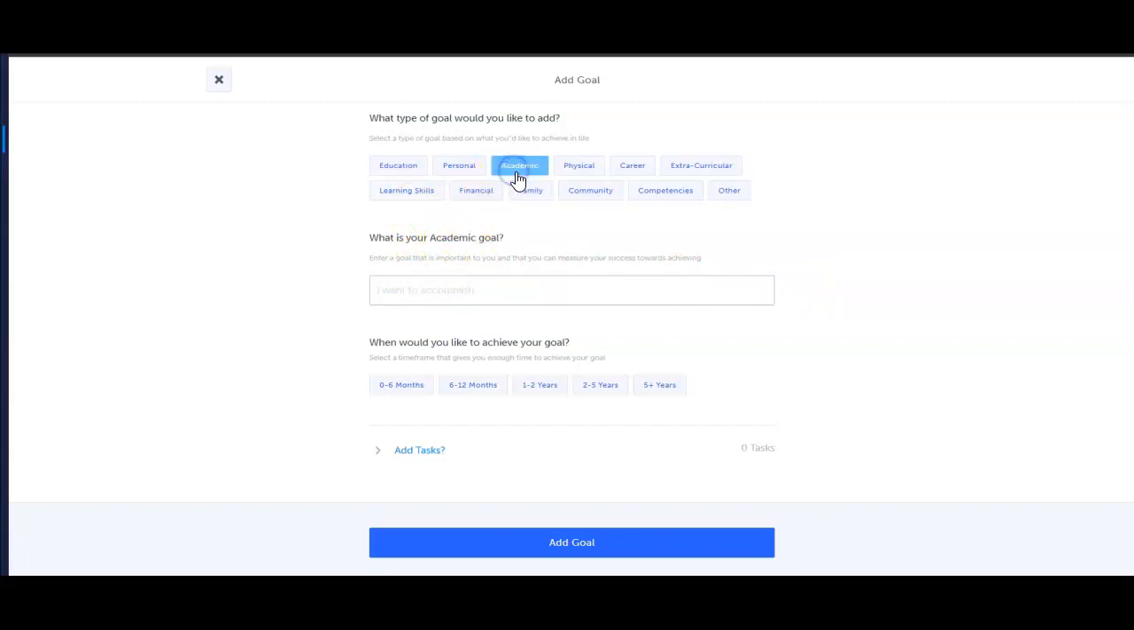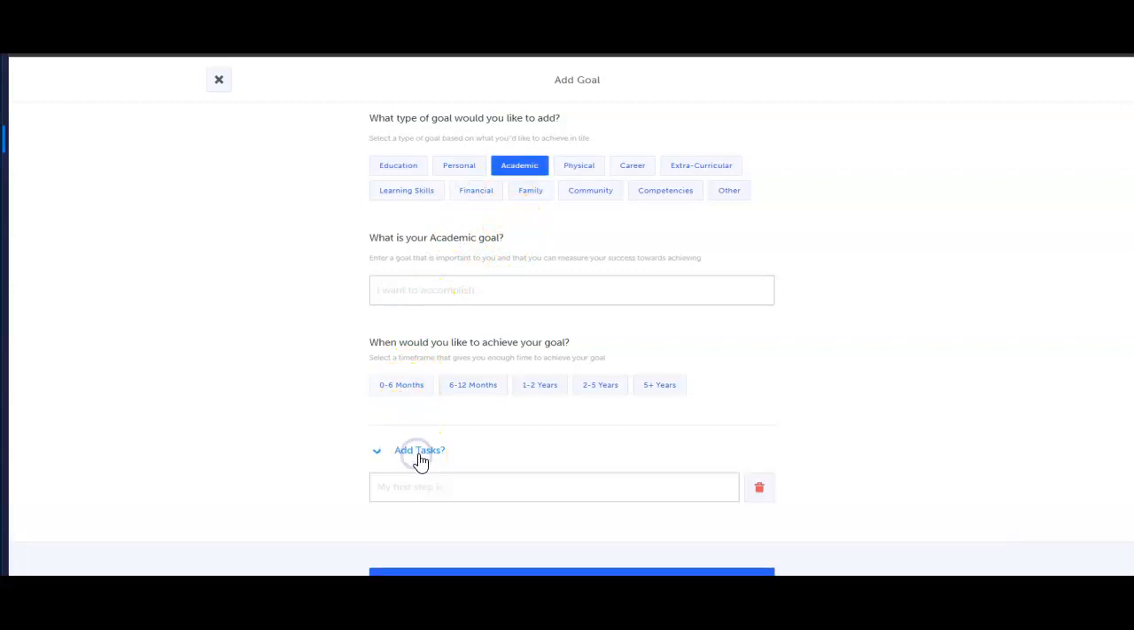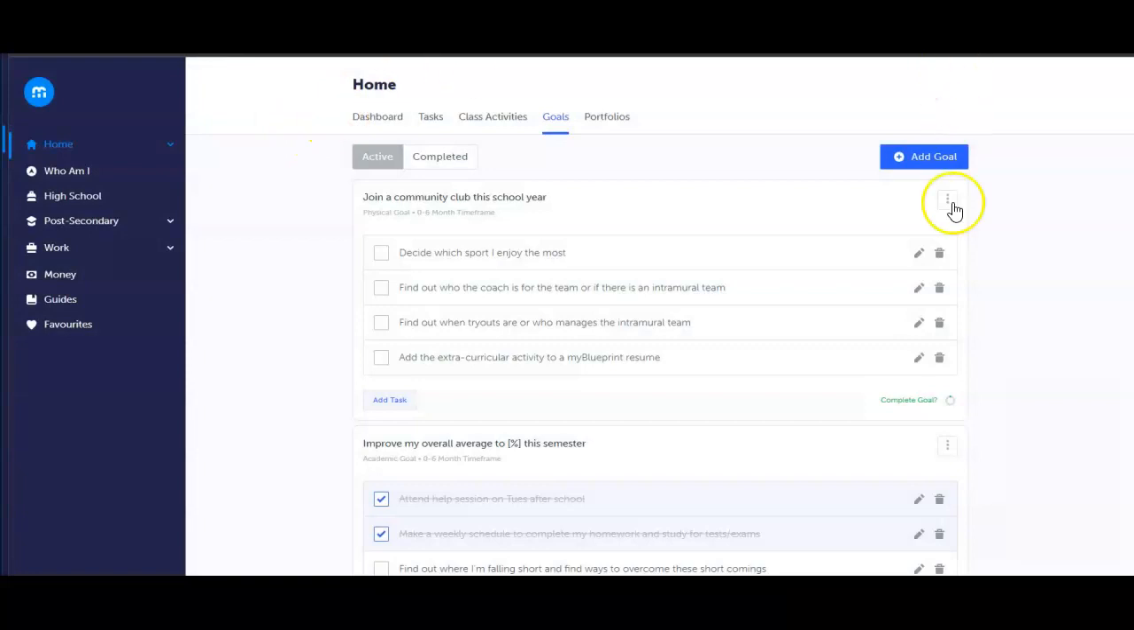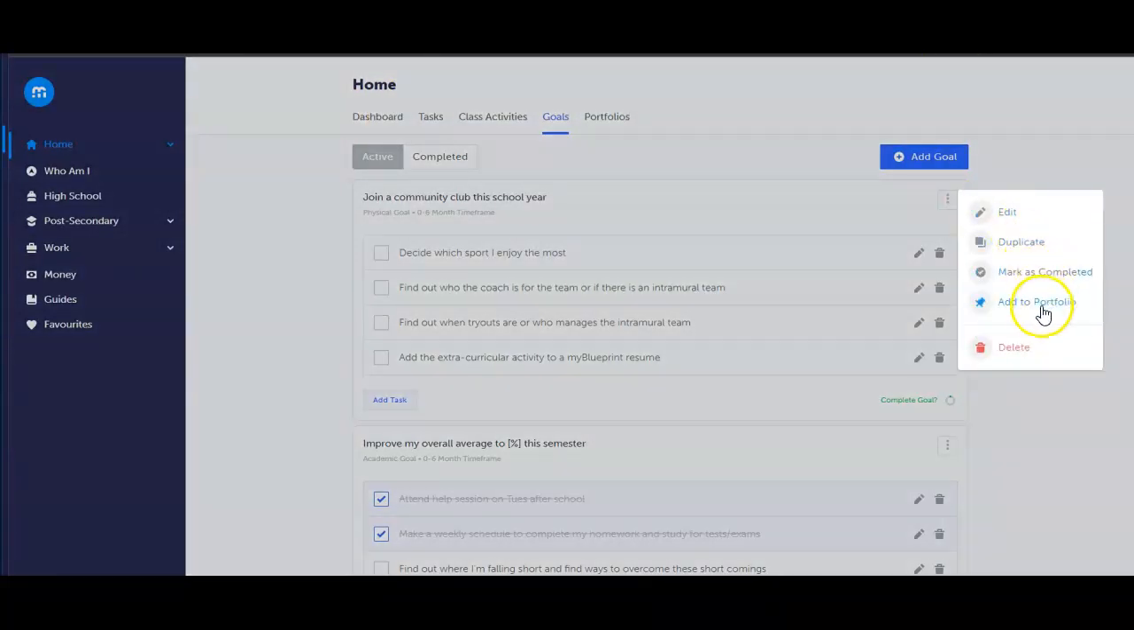Students can create goals for academic achievement, personal growth, and wellness. Adding tasks to the goals helps students with step-by-step progression to achieve success. Goals can be posted to portfolios to help connect goal setting and pathway planning.